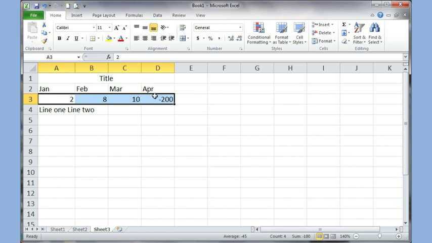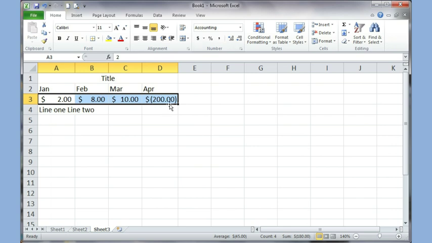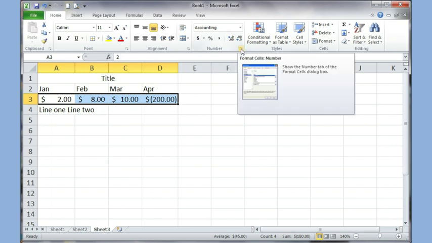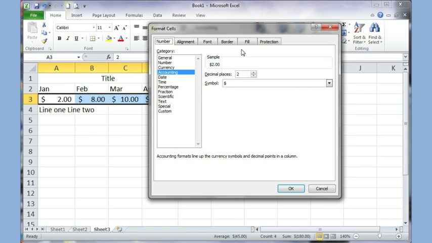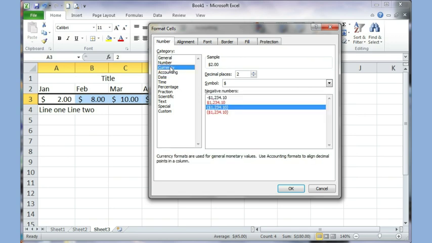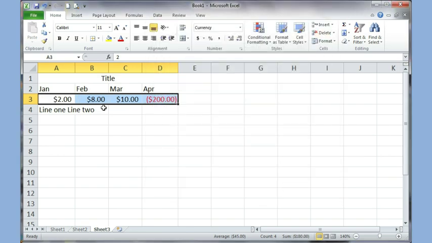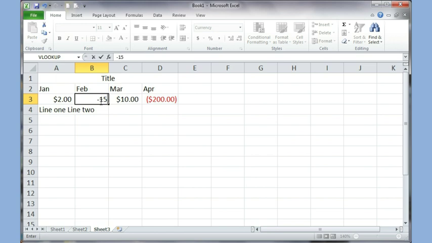I can highlight these numbers and I can put a dollar symbol, and as you see it puts the minus 200 in brackets. Now if you wanted to customize this a little bit more, you can click at this button here at the corner of the number category. It opens this Format Cells window, and I can go to currency and I can choose that I want my negative numbers to show up in red bracket, and I click OK. Now whenever I have a negative number here, it will be red.